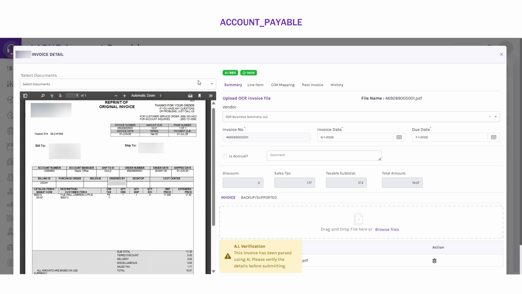Invoice Detail Valid Parsed Invoice. A valid invoice contains all required information. Manually confirm every important field, even when the AI extraction score is high.